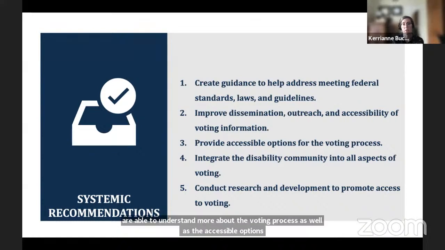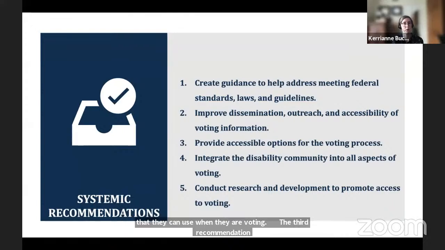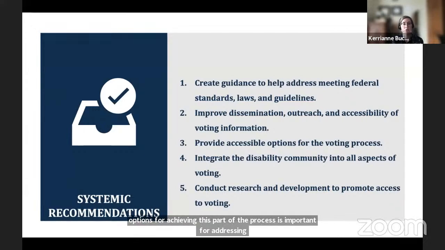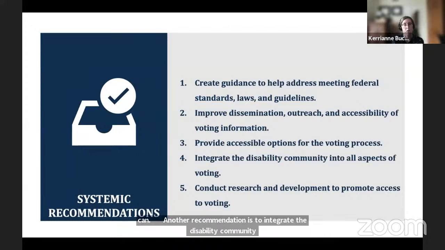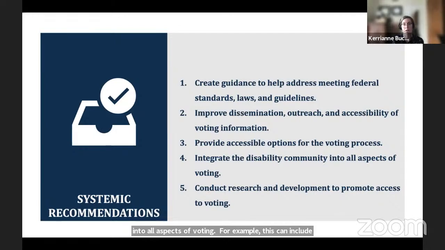The third recommendation is to provide accessible options for the voting process. So having options to choose from, from registering to vote, to voting in person, to also voting by mail. Again, echoing what we found in the RFI, having different options for achieving different parts of this process is really important for addressing as many needs of voters with disabilities as we can. Another recommendation is to integrate the disability community into all aspects of voting. For example, this can include establishing formal partnerships with disability and advocacy groups at the state and local level.